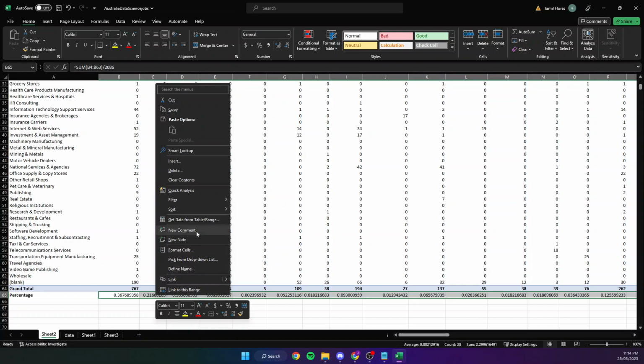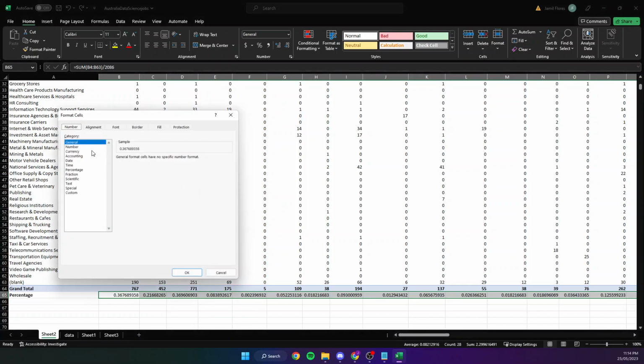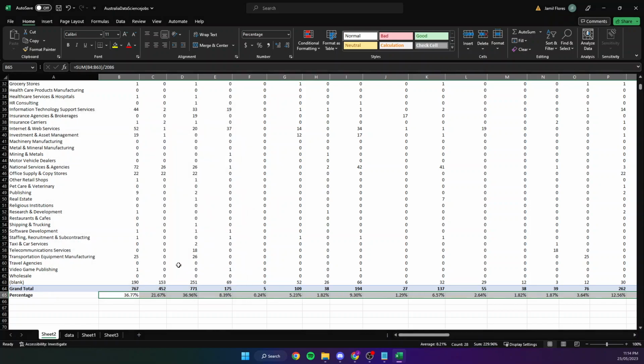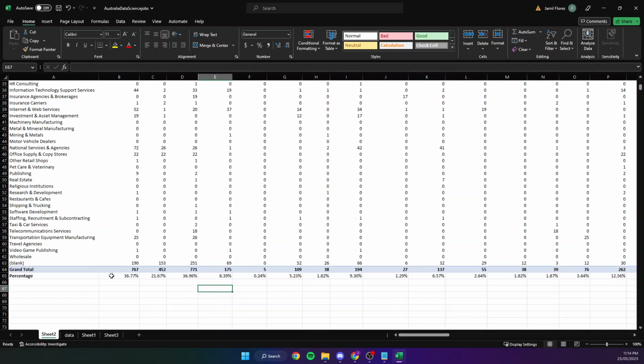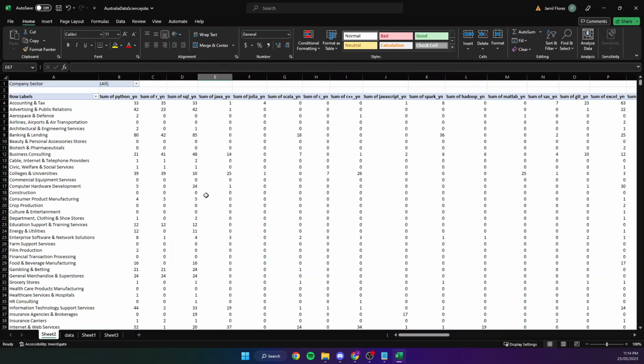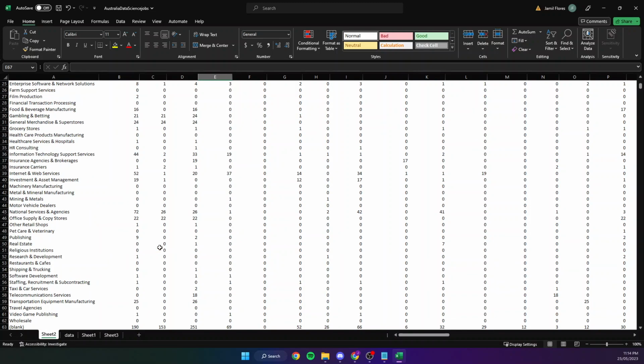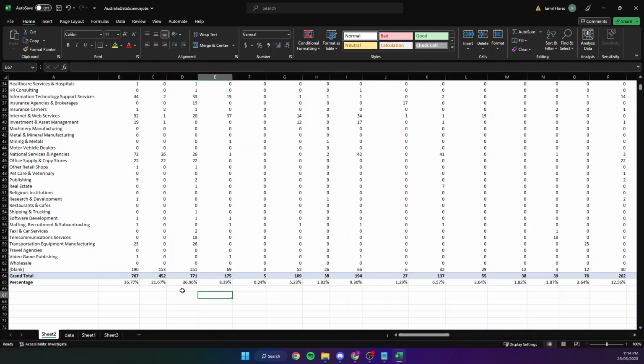What we want to do with this one is format it into a percentage, and we'll just leave it to up to two decimal places. So we've got that. That's useful because we can actually see which are the most popular programming languages. It looks like it's Python, SQL, and R. They make up quite a chunk of users or respondents.